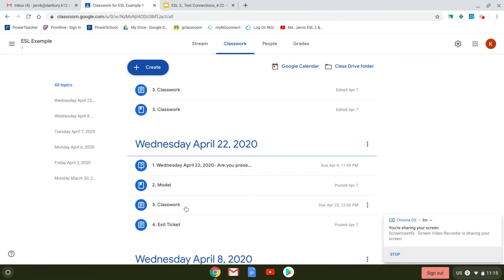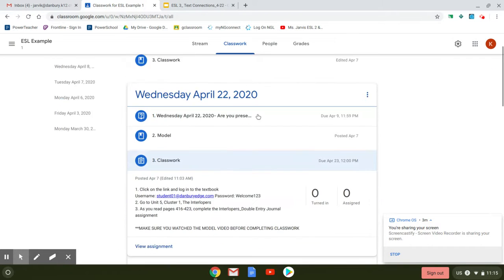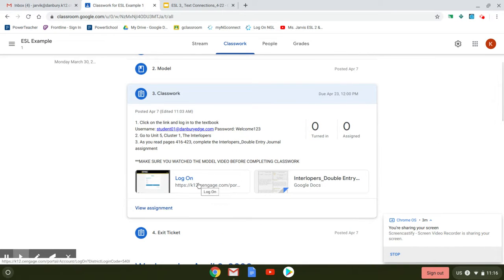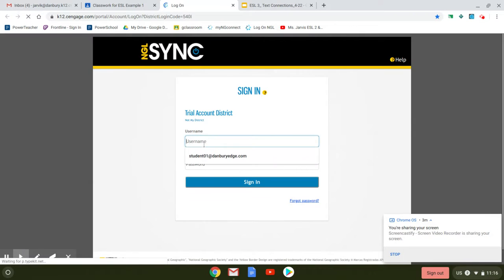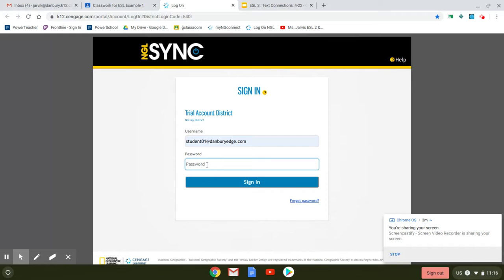So when you go to classwork for today, you're going to notice that I have reminded you how to log on to the textbook, and then I also have the assignment for today. So let's log on to the textbook. I'll remind you how to do that. Everyone has the same account, student01@danburyedge.com, and welcome with a capital W, 123, that is my password.